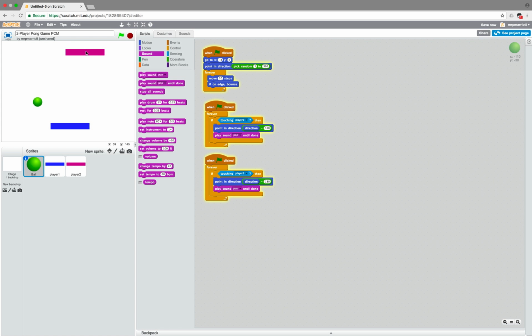So let's have a look. We've got the pop sound, pop sound, and it bounces quite well. Okay, so let's just put these back.